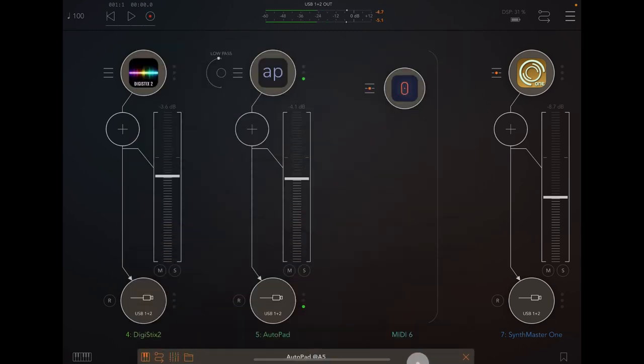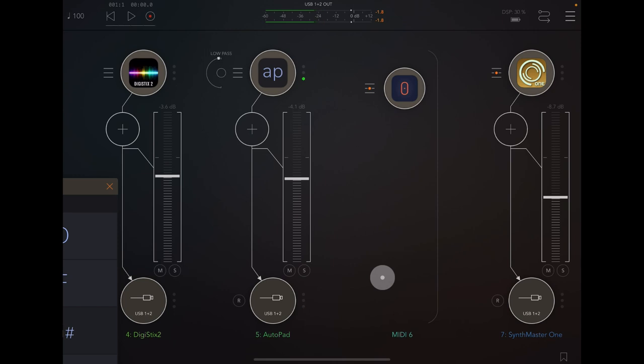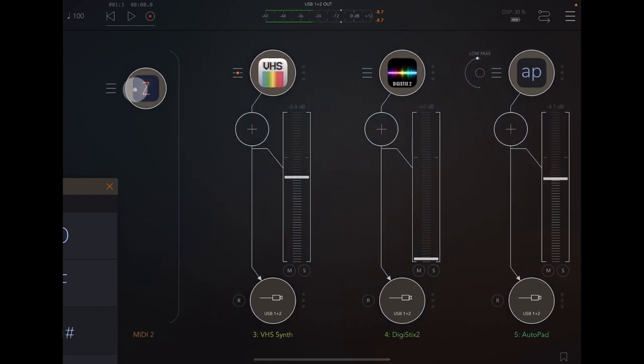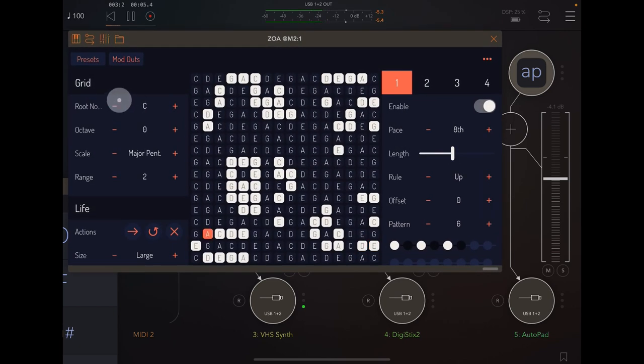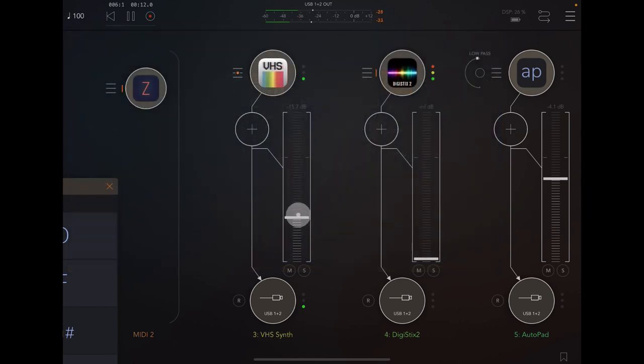So let's put this to some practical use. It's not going to be a long video, obviously. I'm going to turn these down and bring them back in slowly as I leave the VHS being played by Zoa. So as soon as I hit play, you'll hear Zoa playing VHS synth. And you'll also see that I have the root note to C and major pentatonic. So let's bring in DigiSticks. Mute my microphone and we shall have a jam.